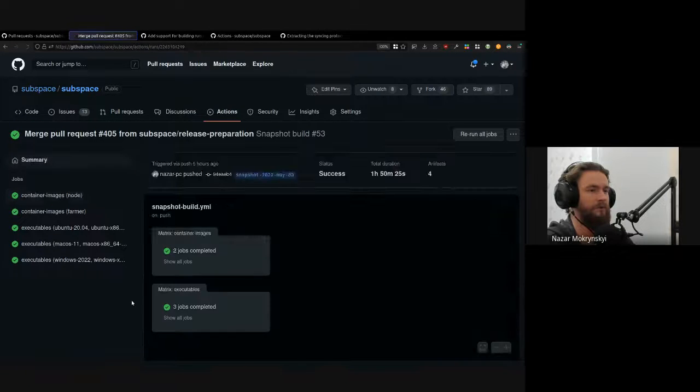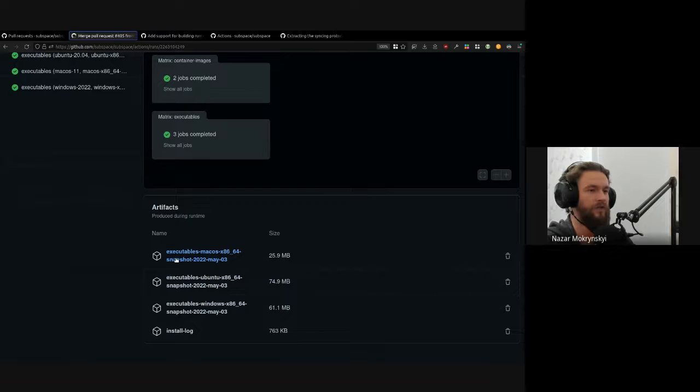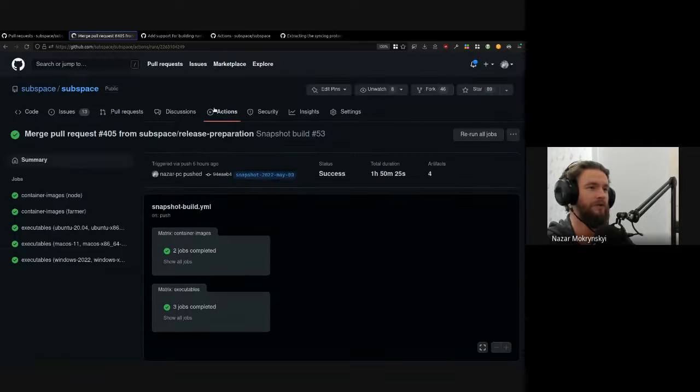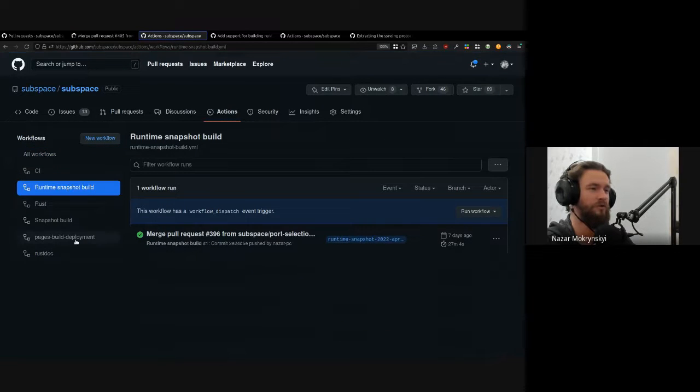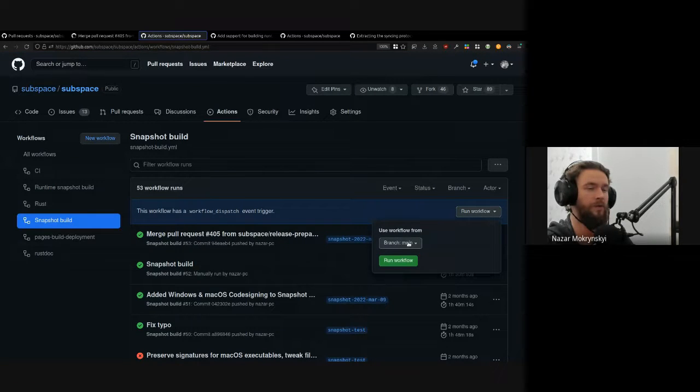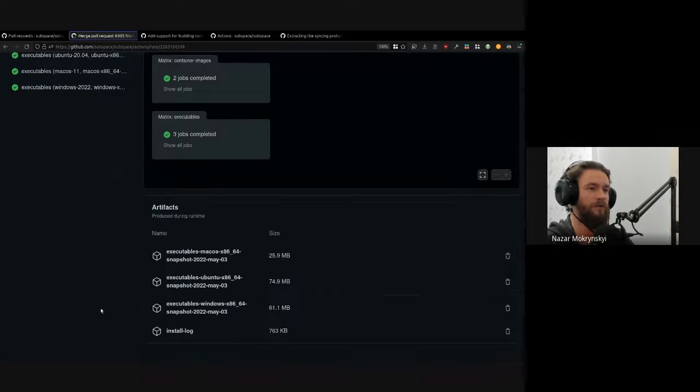So at the bottom of the summary, we have build artifacts, and we can actually download executables that we are building. It doesn't attach container images. I was thinking about exporting layers into file, but it seems to be a little bit overkill. But at least we can go to the actions, and you can go to the snapshot, runtime snapshot or regular snapshot, and you can just run this workflow on whatever branch you want. And it will build stuff, and we'll attach them to the workflow like this.